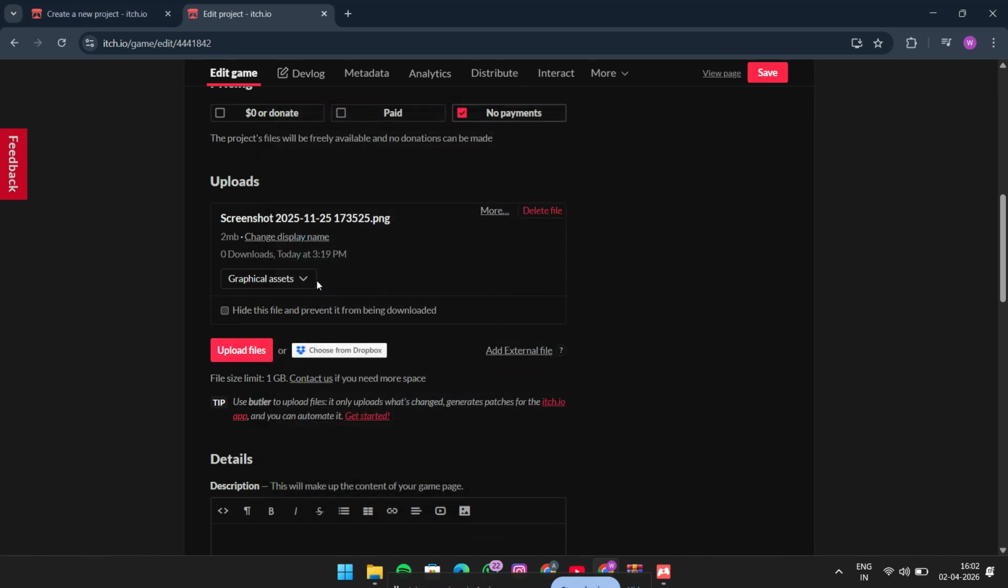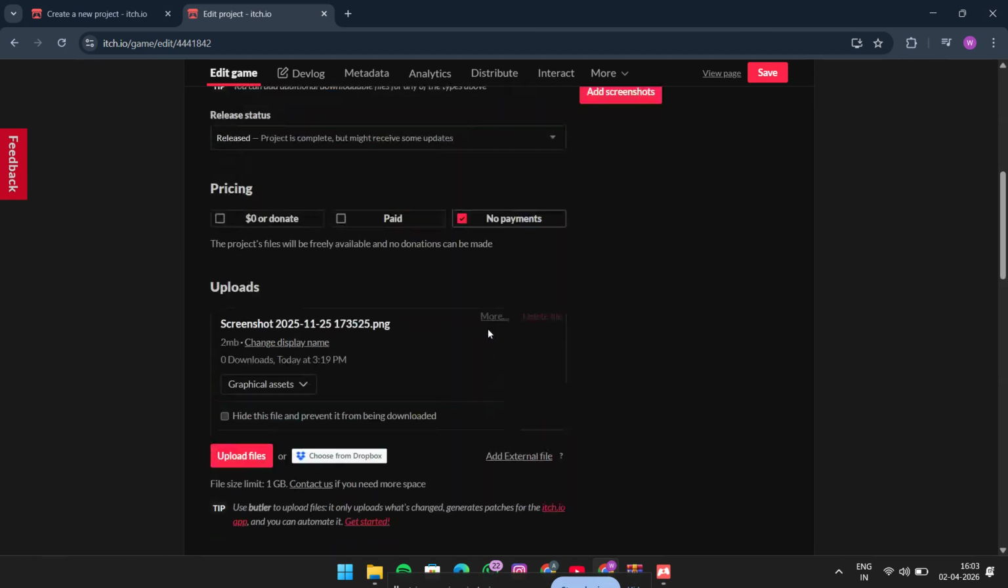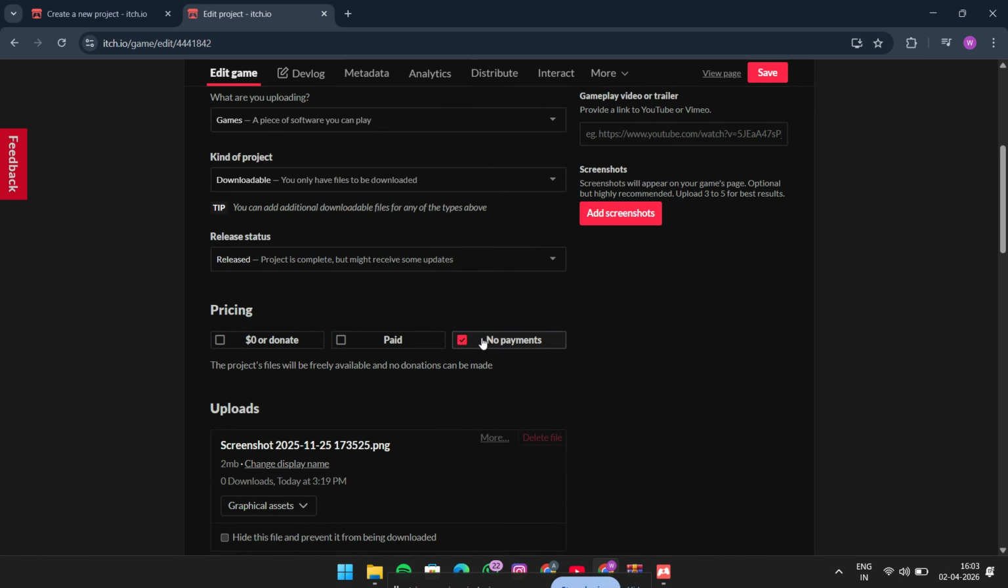After the file is uploaded, move on to the pricing section. Here, you can set your game to free or choose a price if you want to sell it. If you're just getting started, free is often the easiest option because it lets people try your game without any barrier. Once that's done, continue filling in all the remaining details on the page.